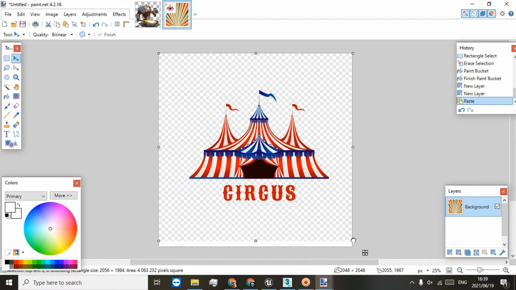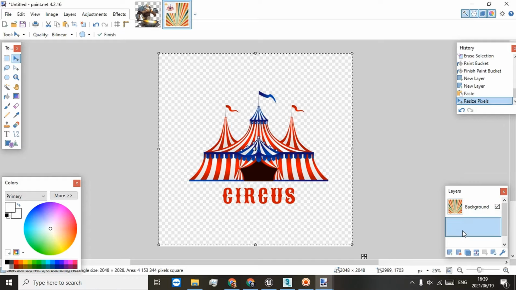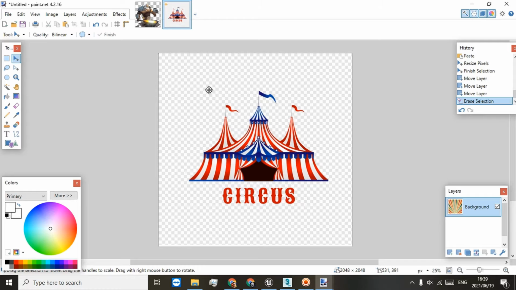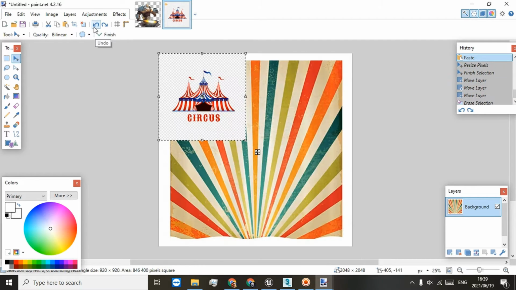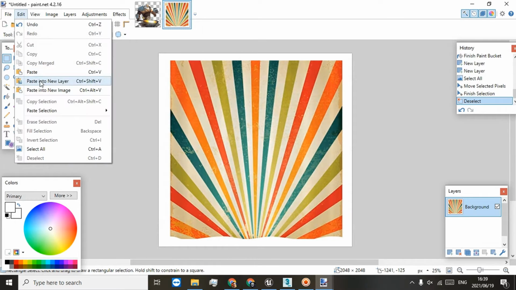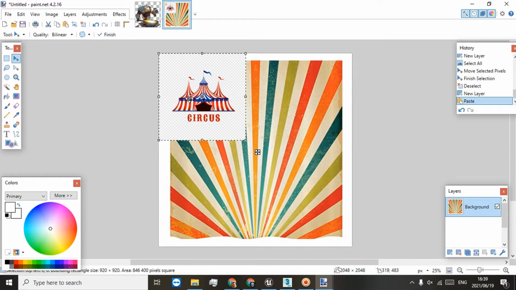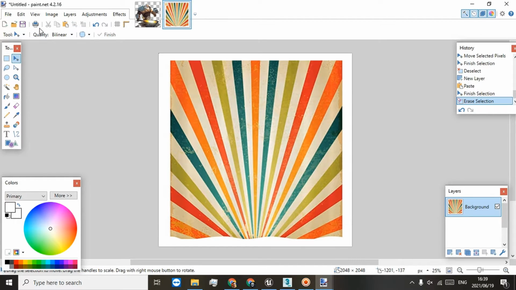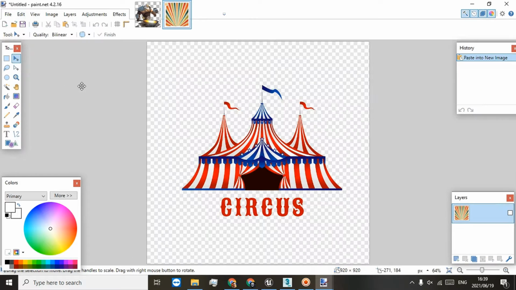This is strange. Let me quickly see what's going on here. Delete, undo, undo, undo, undo. Okay. Edit, paste into new layer. It's not working. Edit, paste into new image.